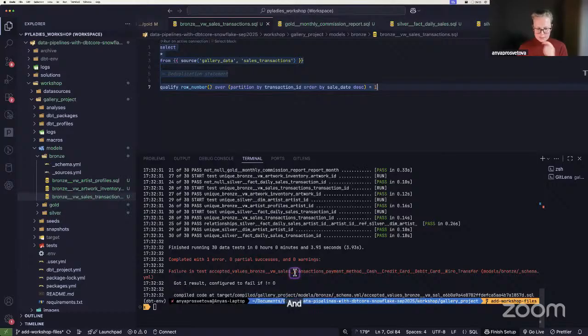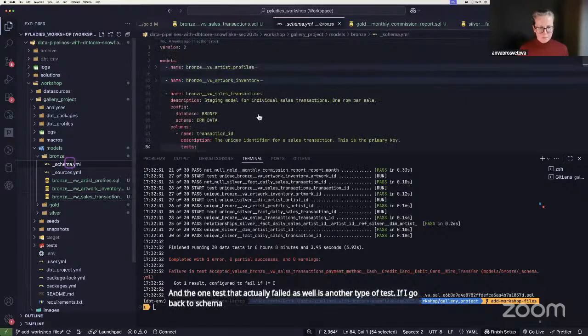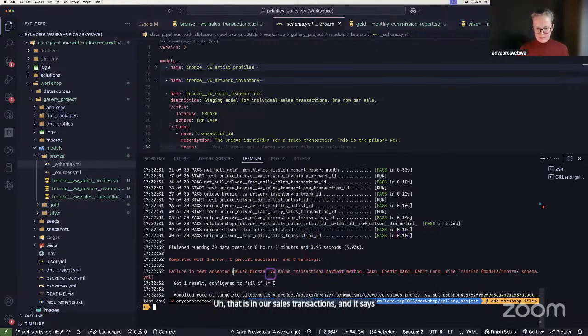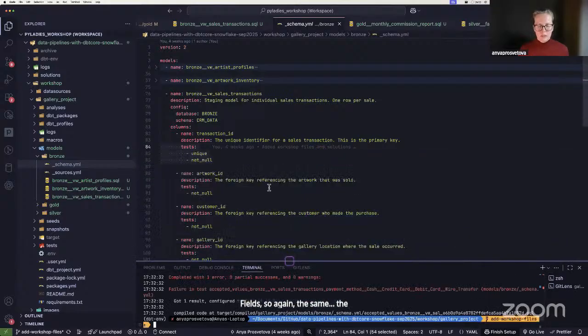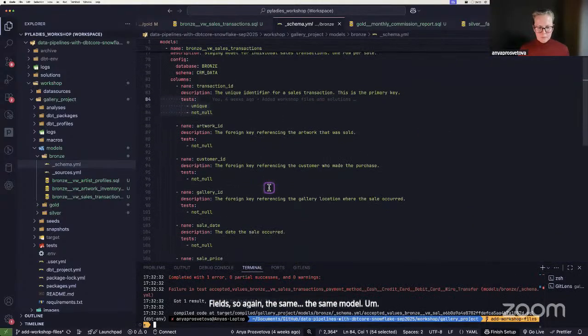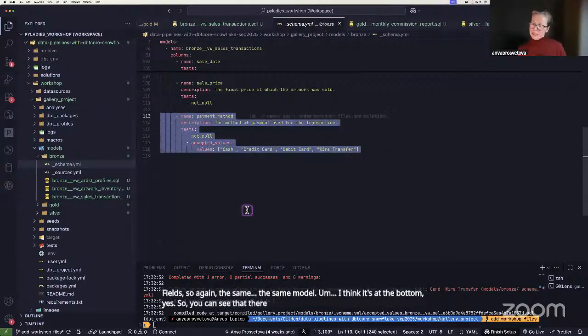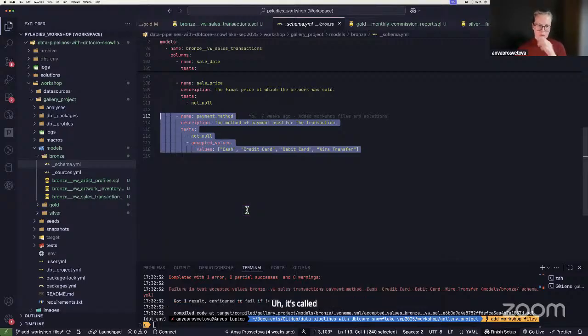And the one test that actually failed is another type of test. If I go back to schema YAML, that is in our sales transactions, and it says payment method field. So again, the same model. I think it's at the bottom. Yes. So you can see that there is a slightly different type of test. It's called accepted values. So in my case, it's line 117.